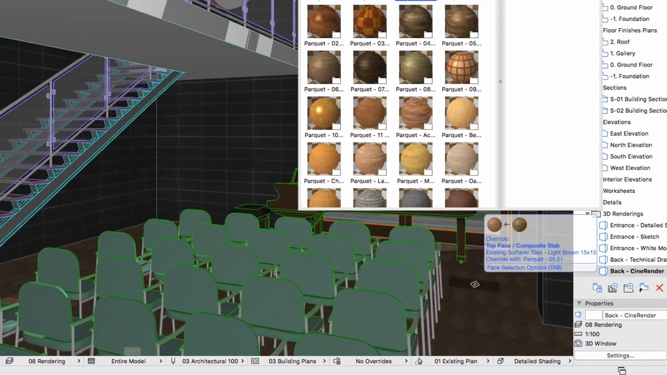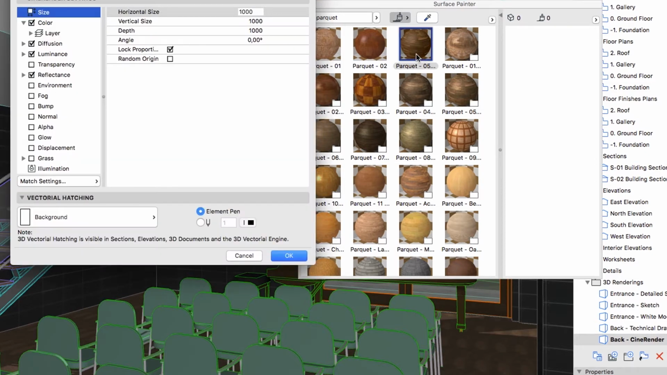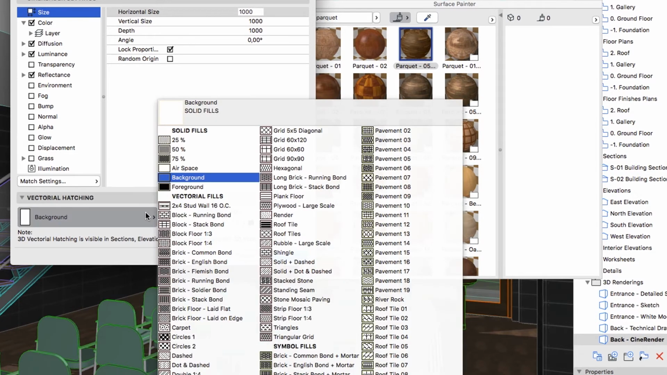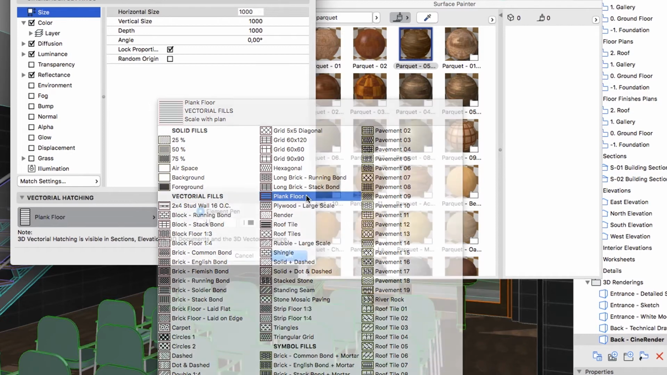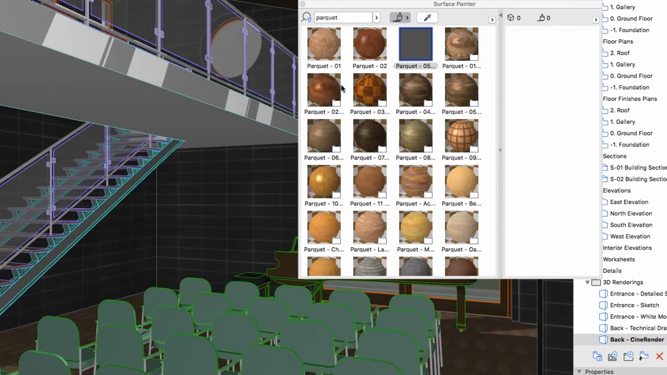Click on the top surface of the floor slab to override it. Double-click on the parquet 05 surface to open the Surface Settings dialog. In the Vectorial Hatching panel, set the Plank Floor Vectorial Fill and click OK. Add the Textile Fabric Gray surface to the project.